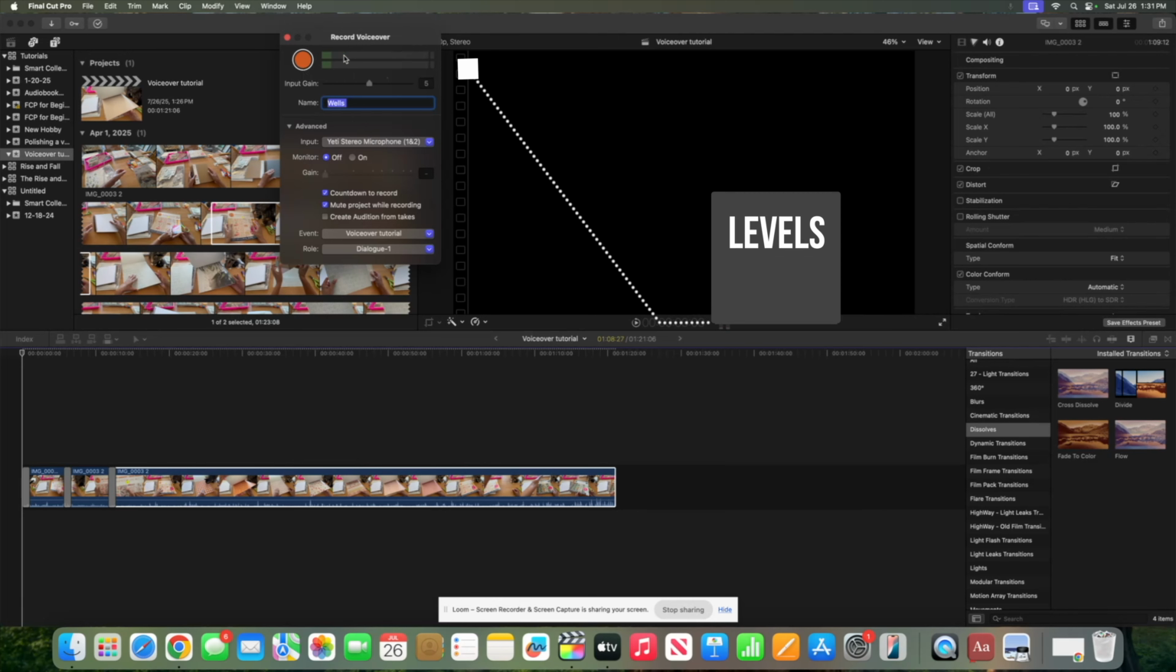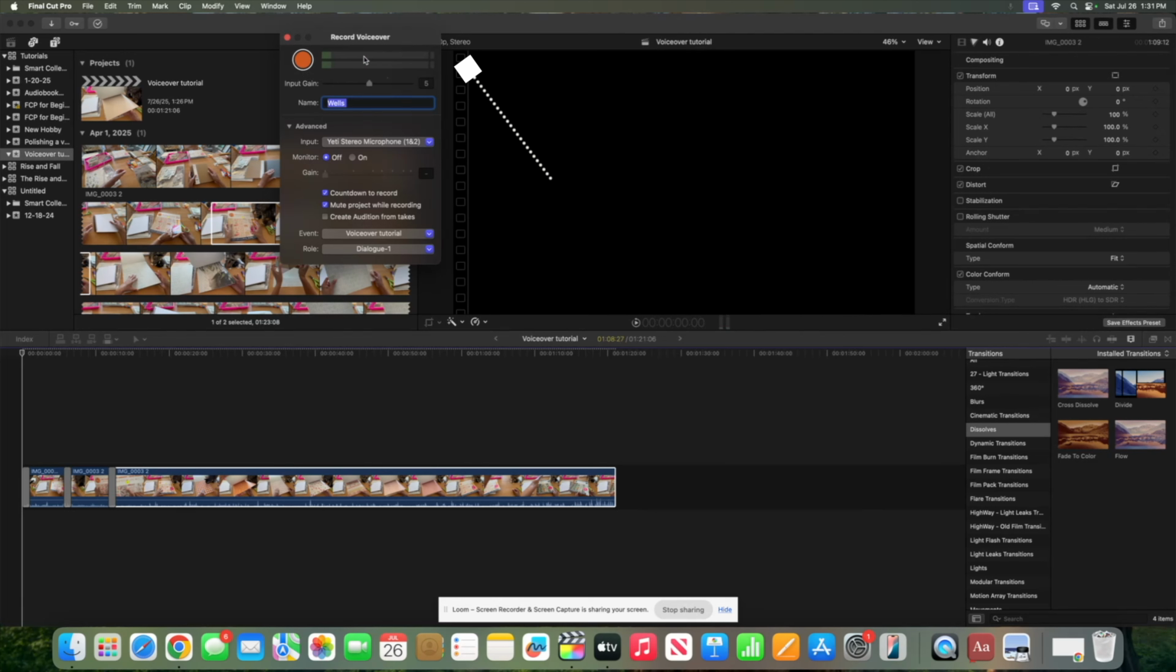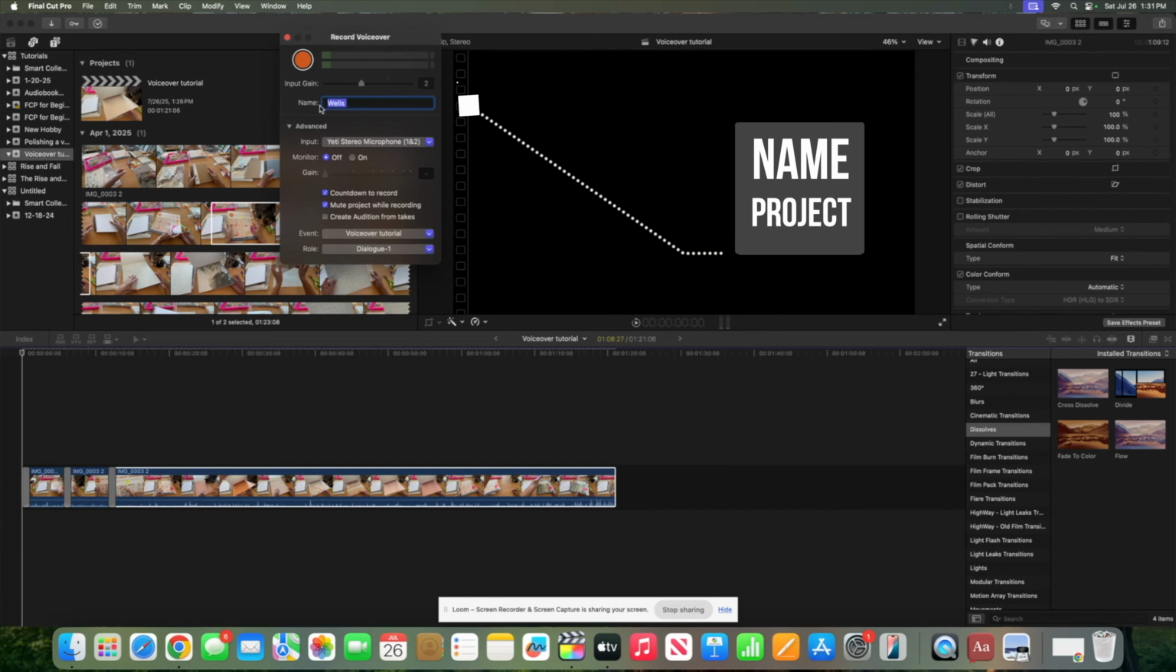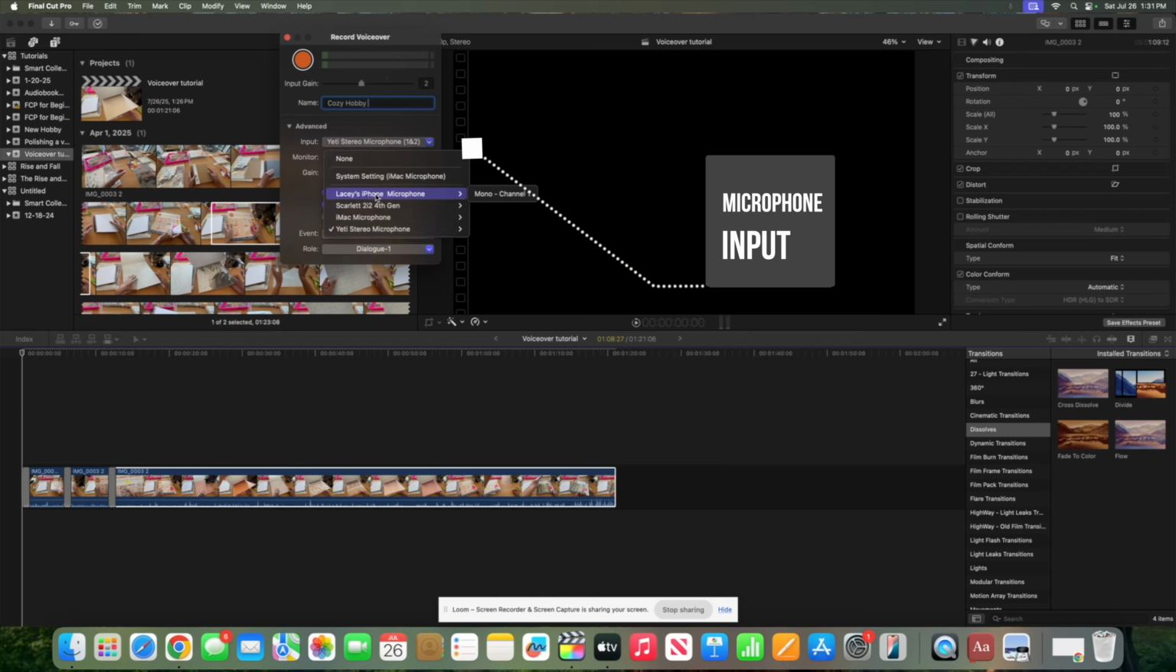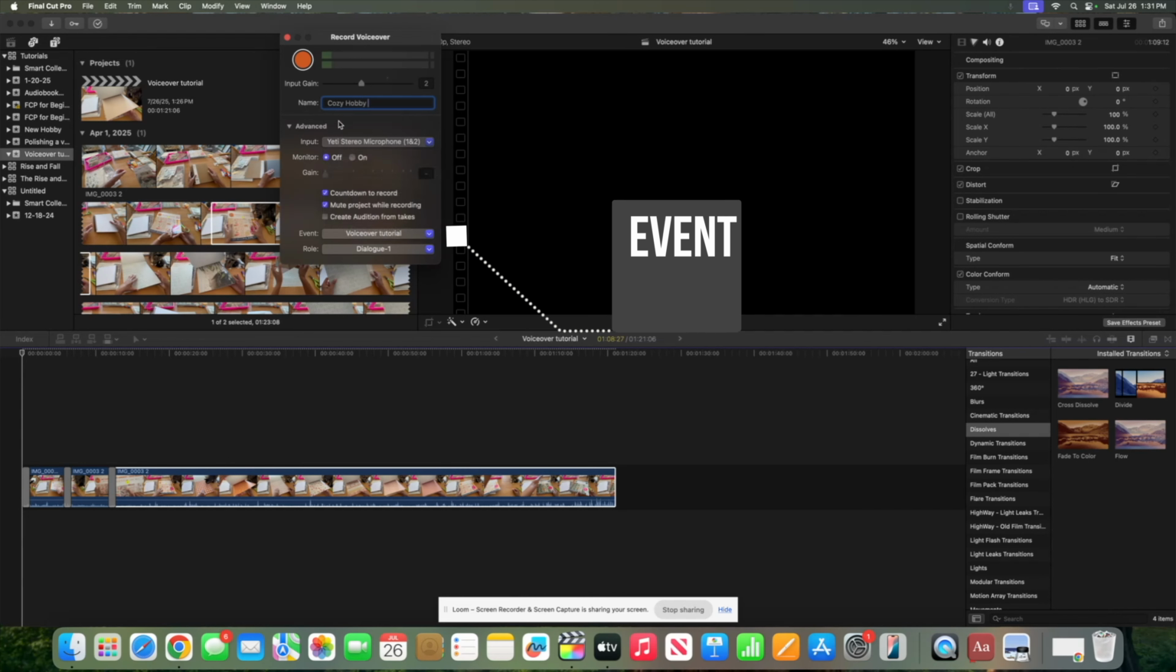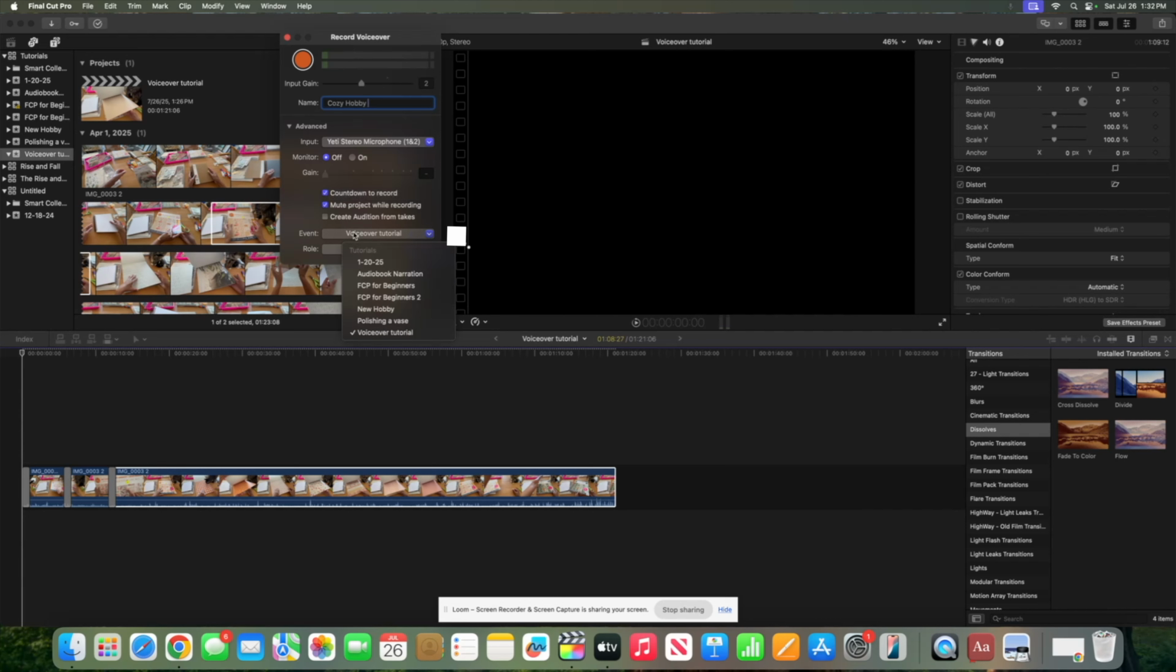Also, these are your levels. So when you're talking and you're recording your voiceover, this is where you'll be able to check your levels. If you get really close to the mic, your levels will rise. And when you're far away from the mic, your levels will decrease. And then this is your input gain. Here is where you can name your project. This is where you will select your microphone. Like I said, I selected the Yeti stereo microphone. This is your event. This is where your project lives.